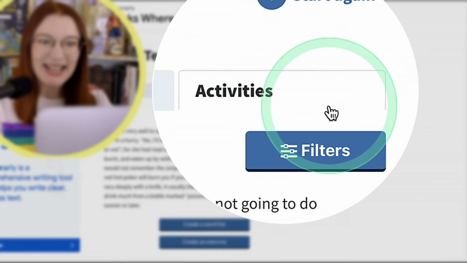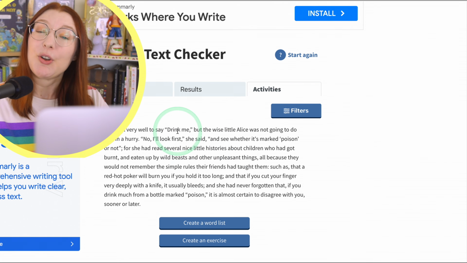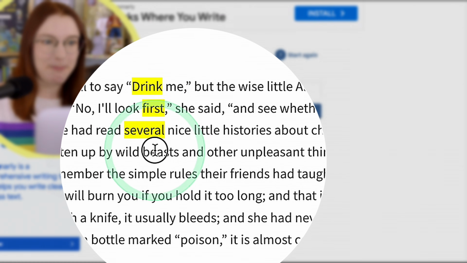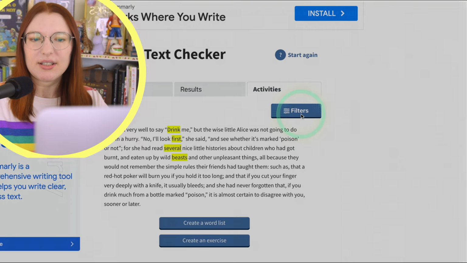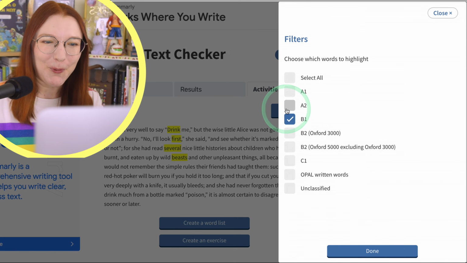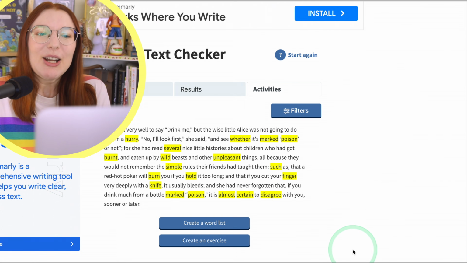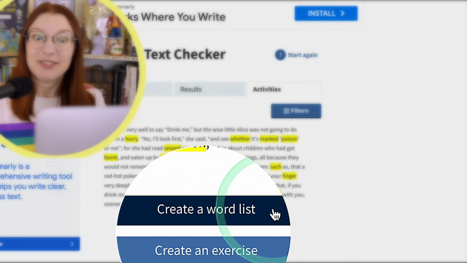You can use this tool to check how difficult an article or a paragraph from a book is, or you can also check your writing. And that's not all. Go to Activities and tap the words you want to learn once, highlighting them. Or use filters in the top right corner to highlight words of a certain level.